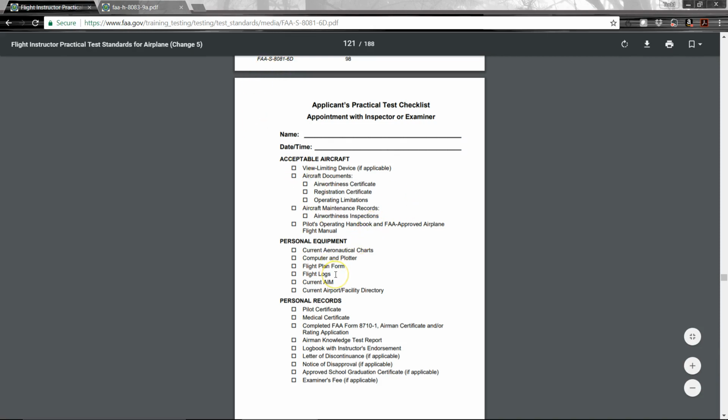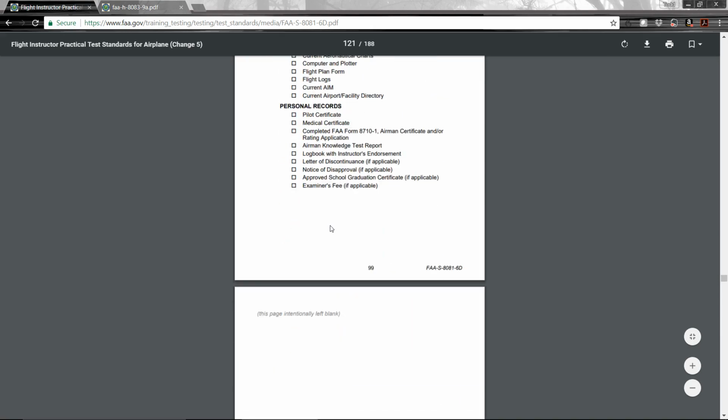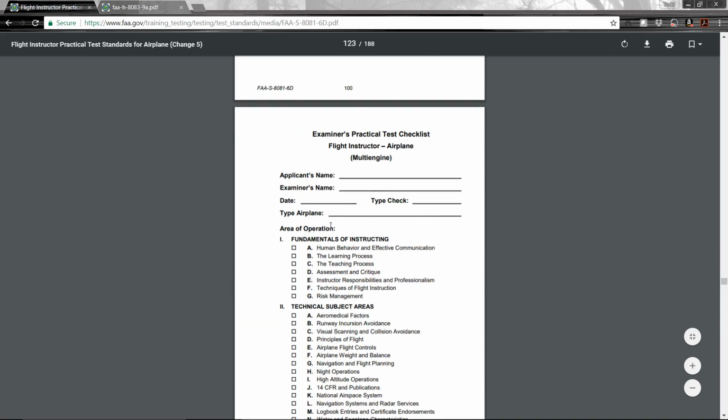So this is what you would take inside of the check ride with you as you go in for your applicant's practical test checklist, appointment with examiner or inspector. And there you go. Now, this next checklist is for the examiner himself.